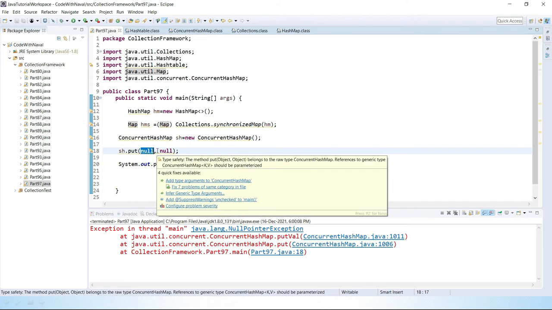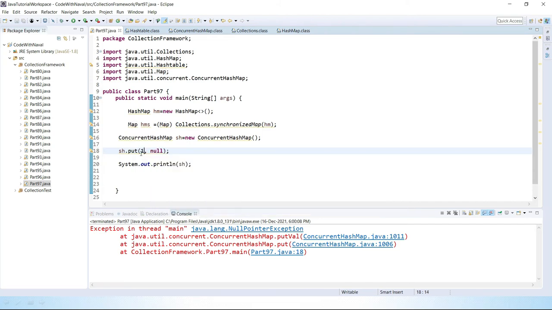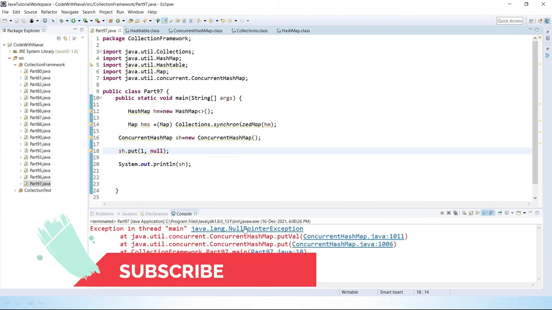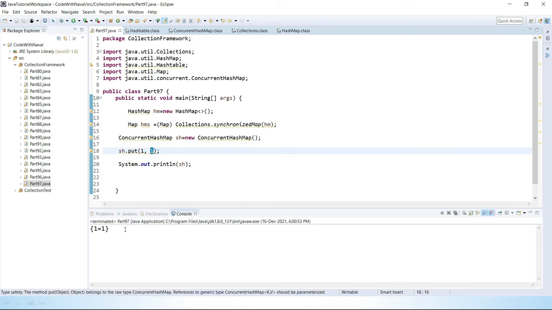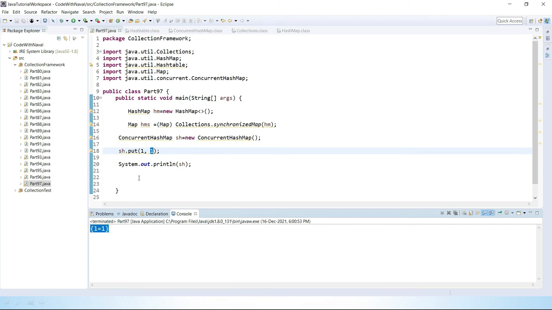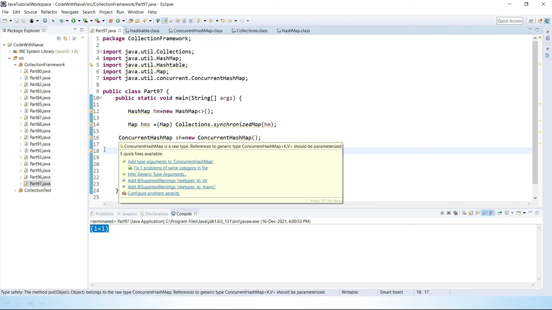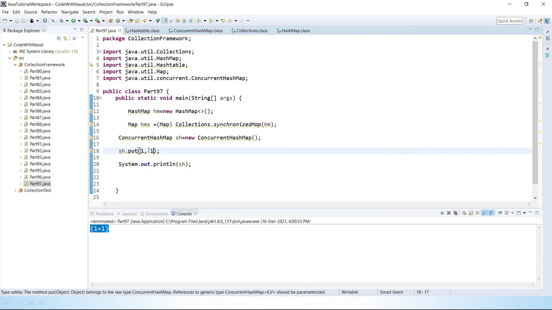Now let's add a valid key and a null value, then try again. Again here we get the same error, a null pointer exception. If we add a valid value, here you can see we add one key and one value, and let's run now and check. Here you can see we get the actual value. So this ConcurrentHashMap doesn't allow any null key or null value.